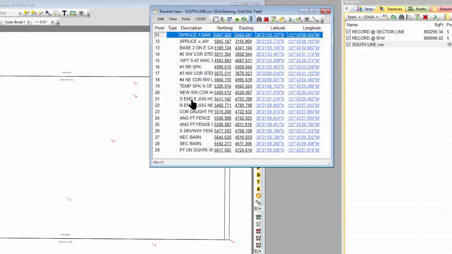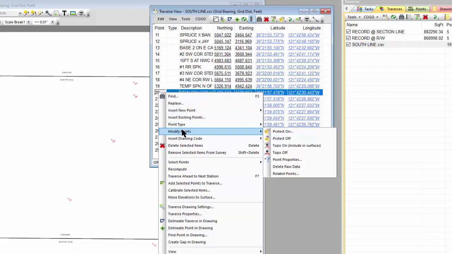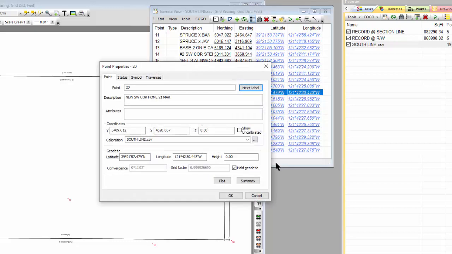In fact, if I went into any one of these points, and I'll use one that got calibrated, and we say modify points, point properties, I'm seeing the coordinates for that point, and these are the calibrated. I could also say, show me the uncalibrated. Here's the state plane positions. Okay, but I'm using this Southline CSV calibration. There we go. And here are the calibrated positions. So these are my local site coordinates for that point.